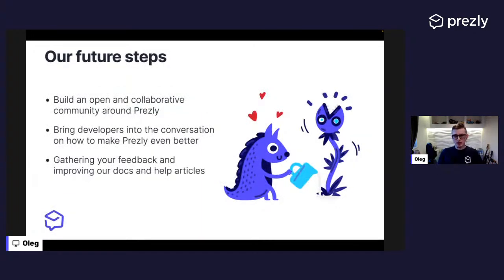And let's talk a bit about the future steps. Some of them Hugo already mentioned. So one of the main goals of this project is to build open and collaborative community around Prezly, and we will continue exploring new solutions and ways to improve your newsrooms even more. And there are really fascinating new horizons that we see ahead of us.